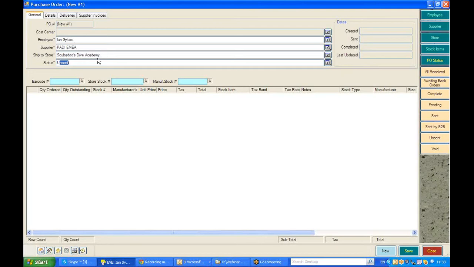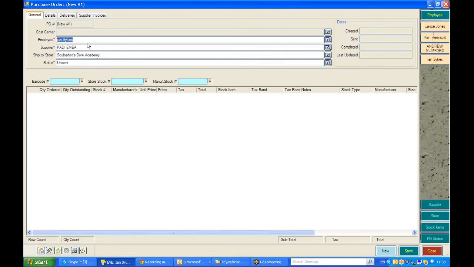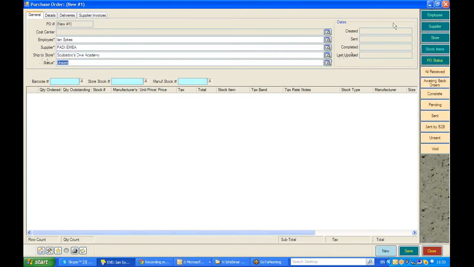working on. Now, these things I've done over here of an employee, a supplier, a store, and the status, you will see towards the right of the screen are also there on the cool bar, which will guide you through each of the steps that you need to do.